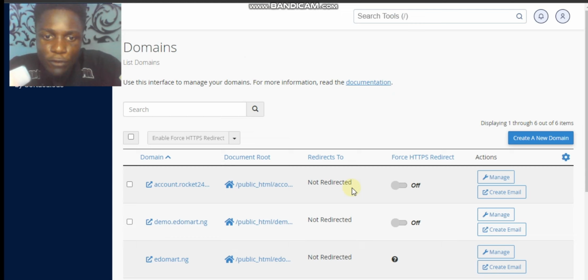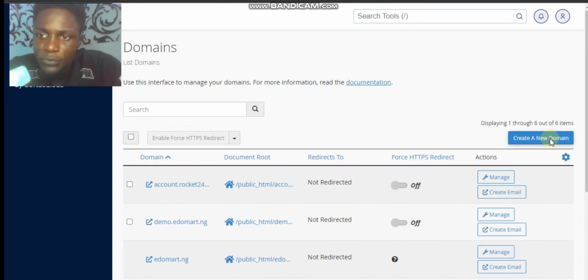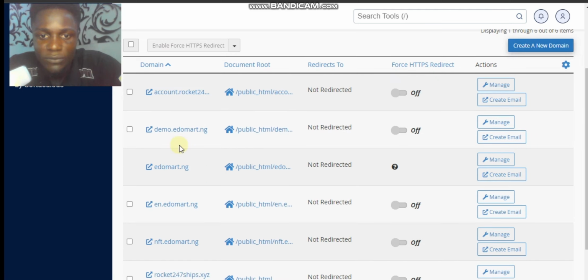These are the list of domains currently loaded in our hosting account. You see, there are quite a few. We can either create a new domain that we're going to be importing, if you are doing an add-on domain. If you don't know what that means, I can create a separate video for that. But here we are going to use this demo. We are going to use this, and this is the document root. So let's head straight to the document root in the file manager.